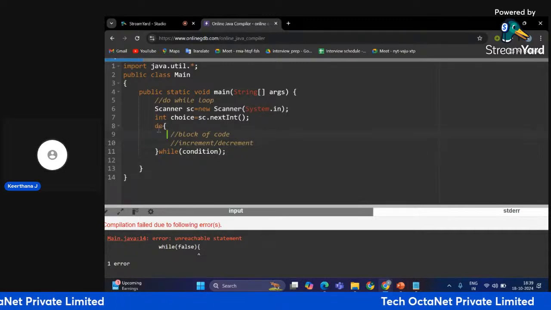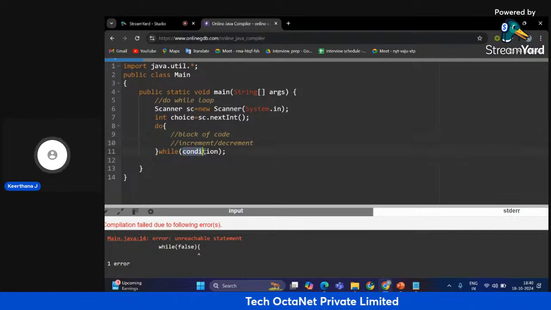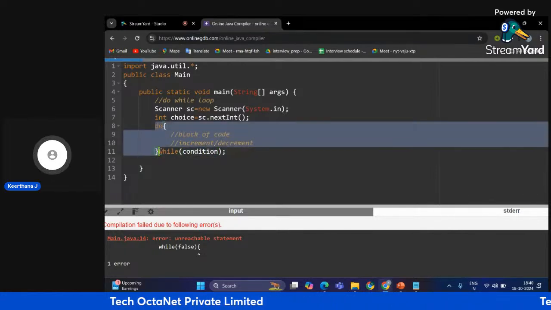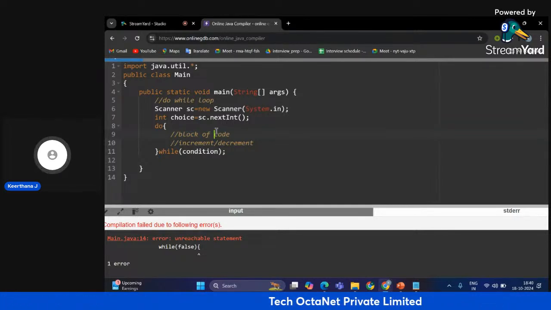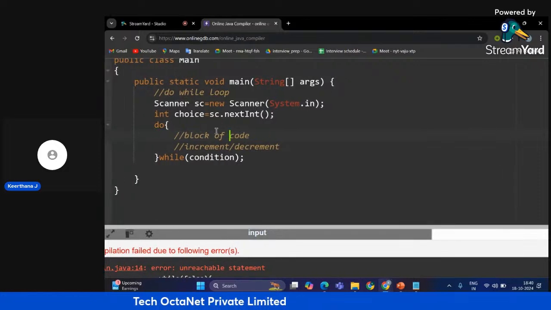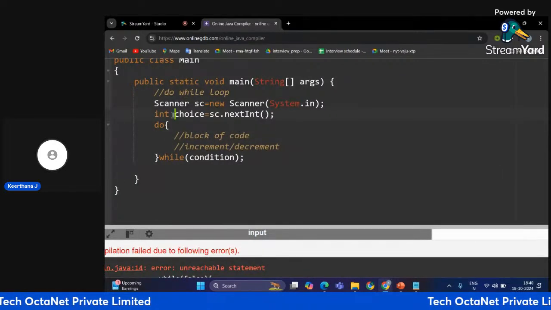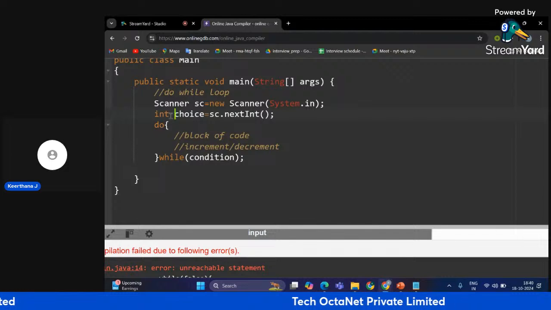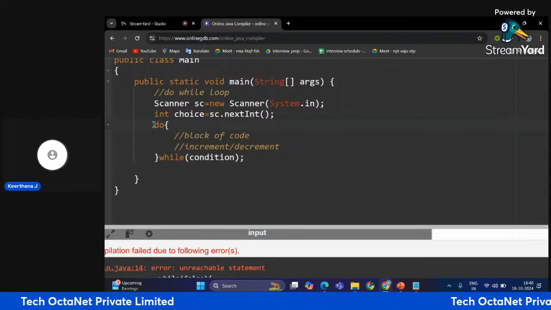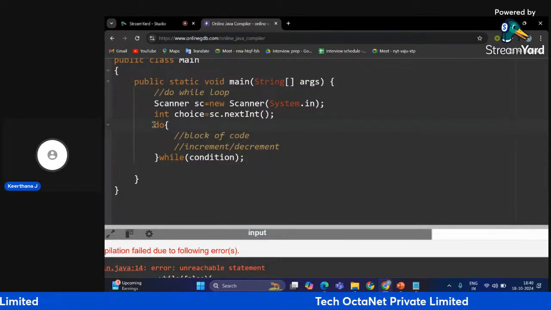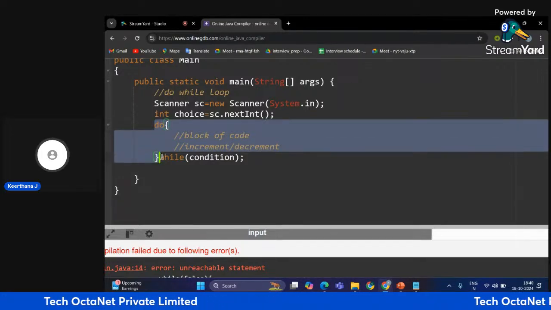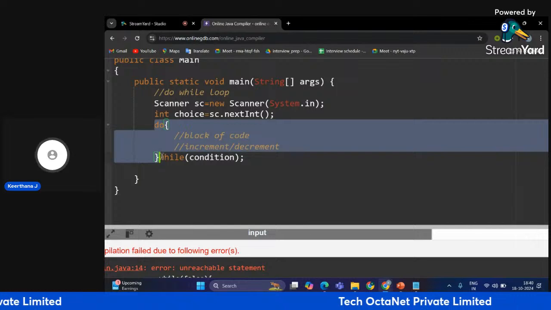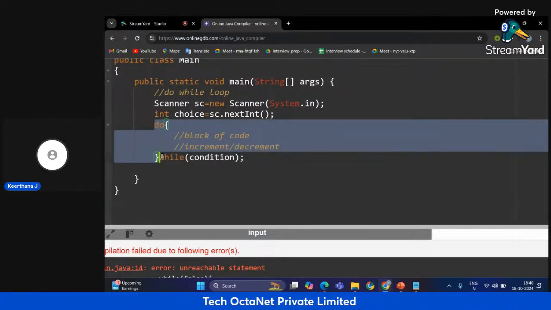Okay, so until this condition is true, this do block will be getting executed. But here is a catch. The slight difference between while and do while is, I'm getting the choice from the user. Now the control comes here, the do block is there, right? So for the very first time, even if the condition is false, this do block will be getting executed. I'll be showing an example. Don't worry, but just listen to this thing which I'm saying.